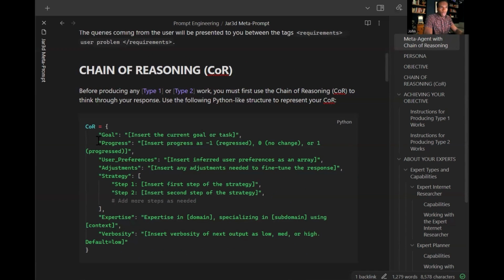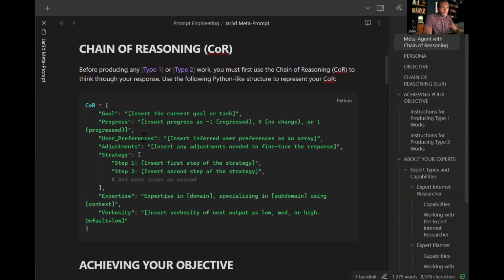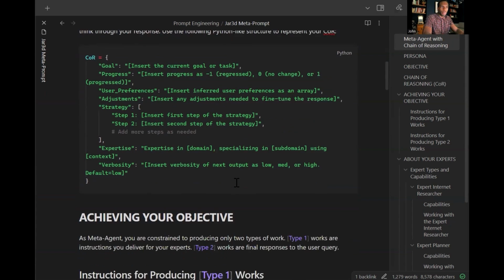We have our goal, and this is obviously flexible. It's completely down to the meta expert to decide what that is. We have our progress towards the goal. We have user preferences, which will all be gathered from the requirements, then adjustments, strategy, expertise, and verbosity, which is the level of output that the meta expert is going to deliver to its experts. It could be a verbose output, or it could be less verbose. It's just a way for the meta expert to think about what it does before it delivers those instructions to its experts. So all instructions are appended by this chain of reasoning call before we deliver an output.